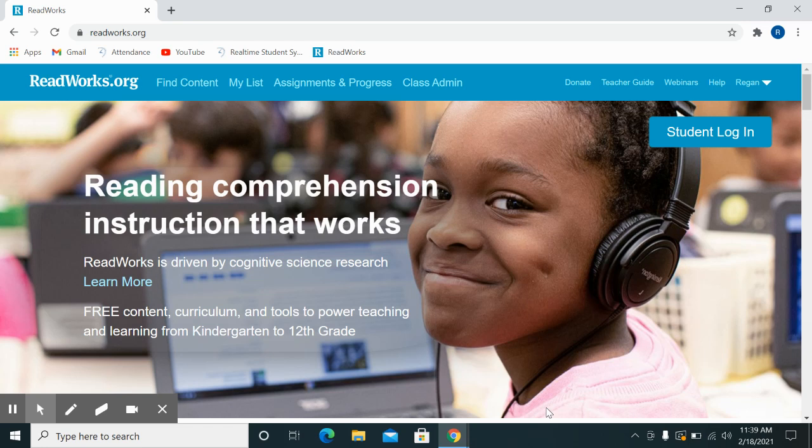So this is my page. I'm already logged in. However, if you were to go to readworks.org, it will have a sign up button either in the center or in this right hand corner. It's free to use. You'll sign in, and then this will be the web page that you'll go to once you're logged in.